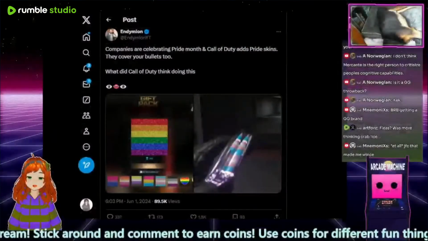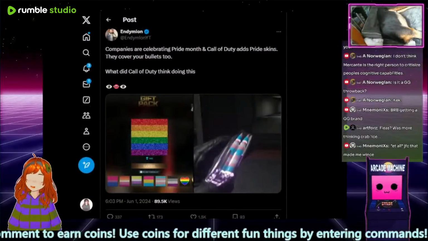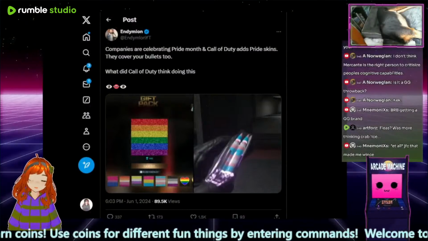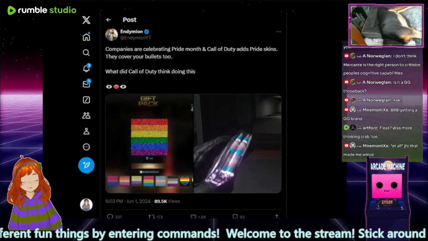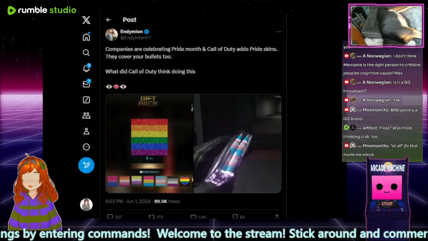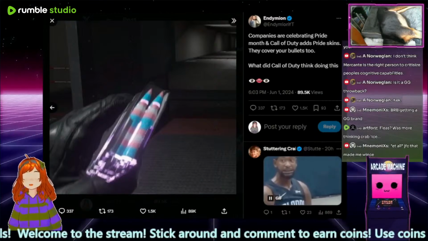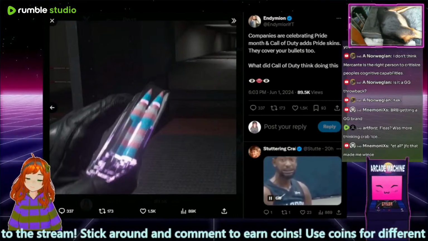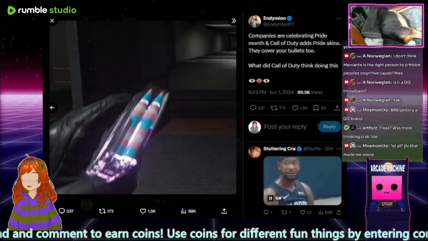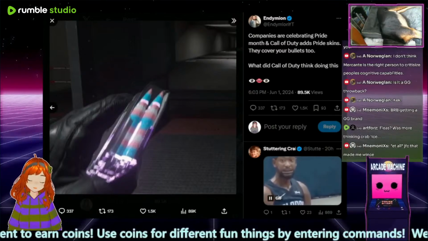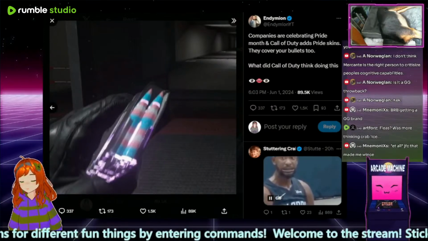All right. So if you guys heard that Call of Duty is celebrating Pride Month by adding Pride skins, and you can even put them on your bullets. What is this? What does this mean? Like, are they trying to warn us about something? In light of recent events over the last few years, isn't it a bit weird to have trans flag colors on your assault rifle bullets? Is that a school? Where is this setting?